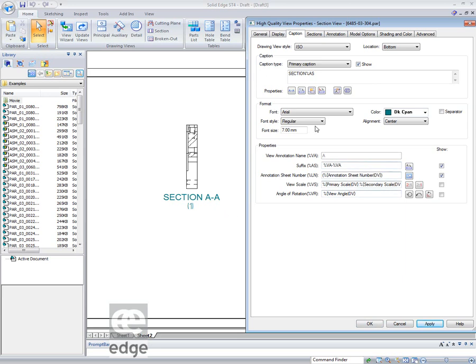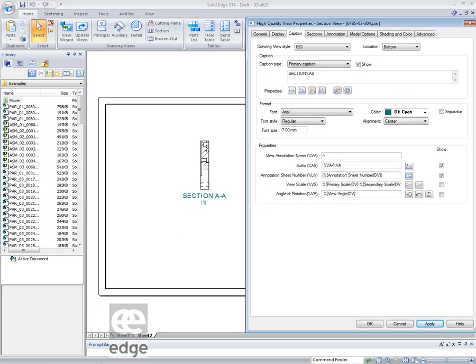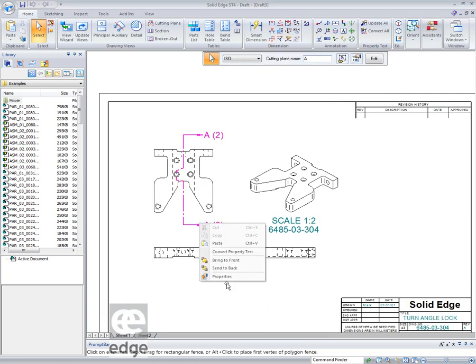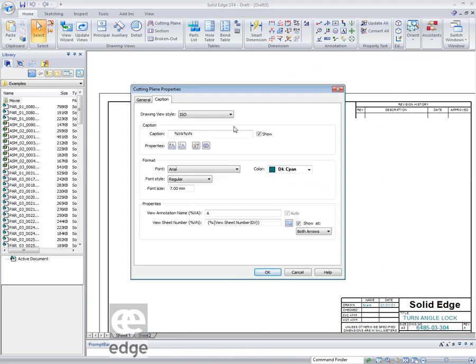We could use lowercase, whatever. So we can set these up in the styles and then modify them from the right click. Just going back to sheet 1, having a look at this. It tells us about the cutting plane properties here and the caption on that, and it says it's VA VN, which is A. The view annotation name is A.